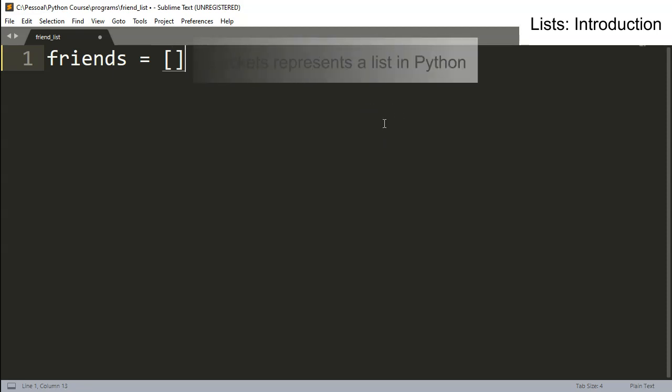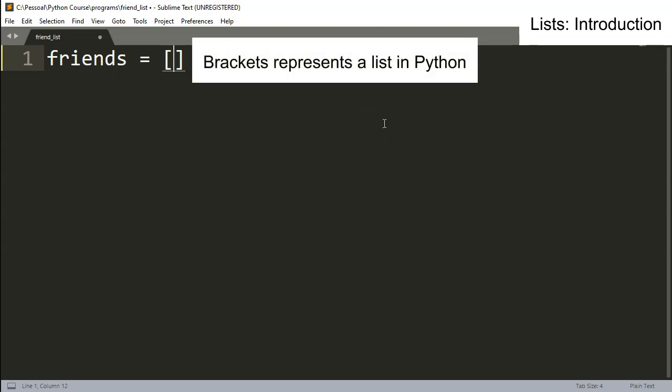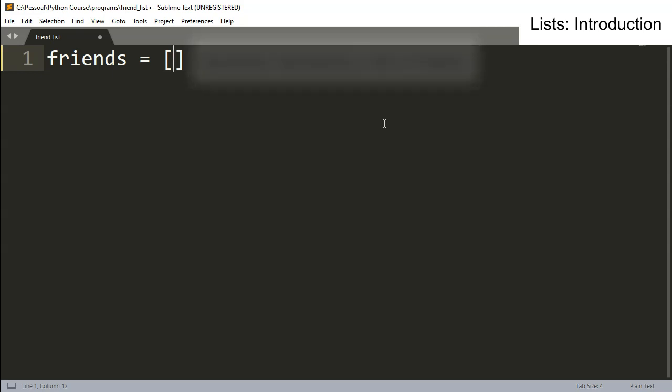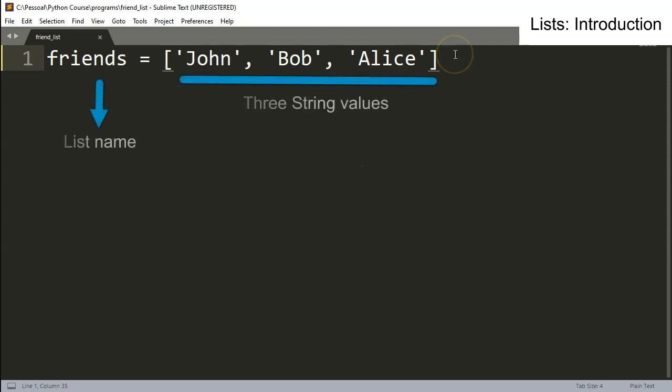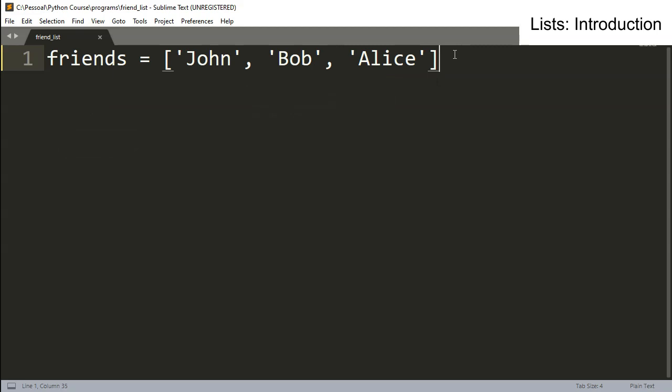When you declare a list, you use brackets, and inside the brackets, you put the values that you want to store in this list. For example, John, Bob, Alice. I have created a list named friends and stored three values, three strings. Another example, ages, a list of numbers.